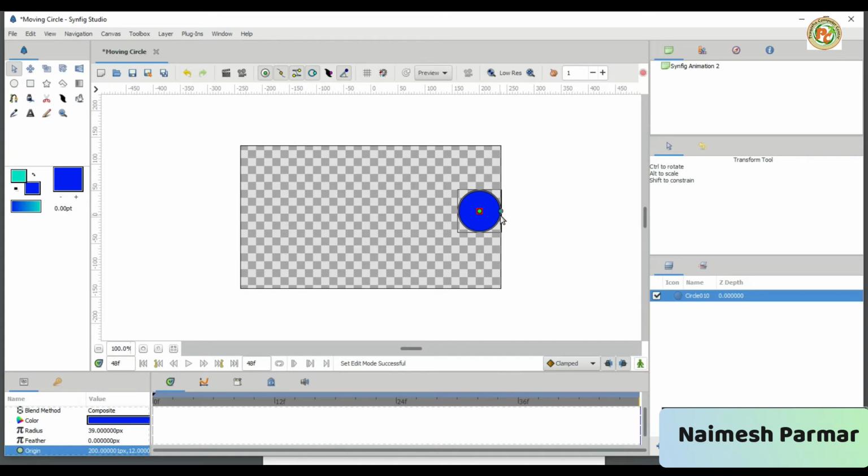But how is it created? You have to draw the circle first. Then turn the editing mode on, then click here 0 second, so that our first position will be 0 second. Then before moving your circle, type here 2 seconds, because we are going to give animation between 0 and 2 seconds. Then hold down the shift key, drag your circle to the right side, and exit the editing mode. This way we can move a circle from left to right.